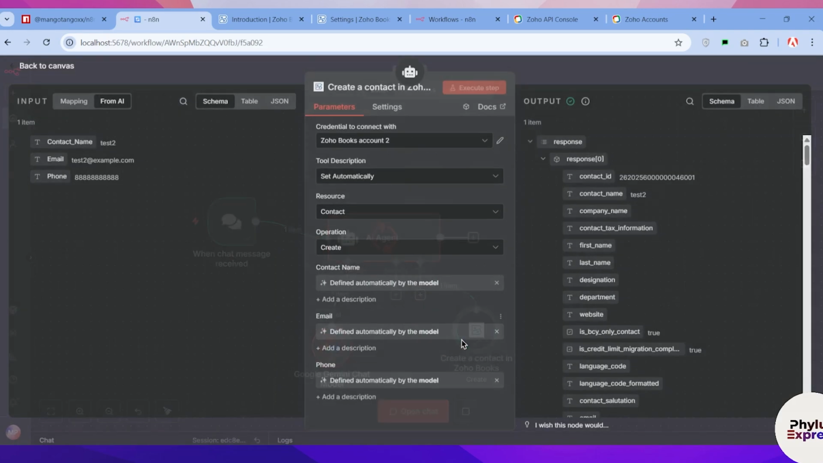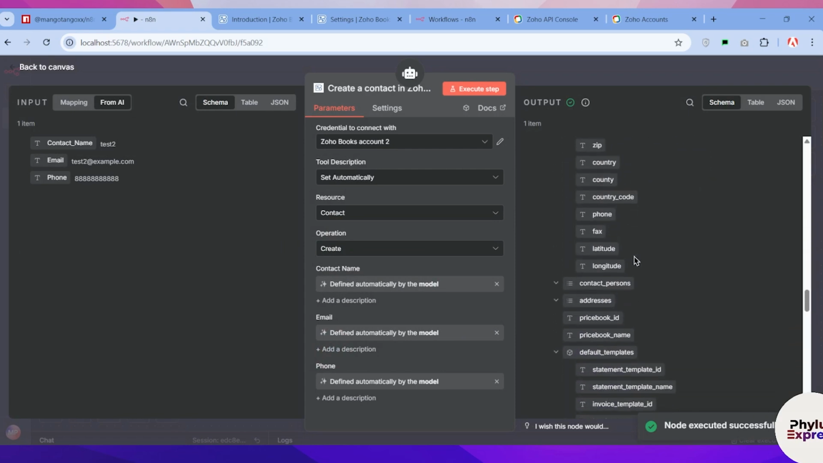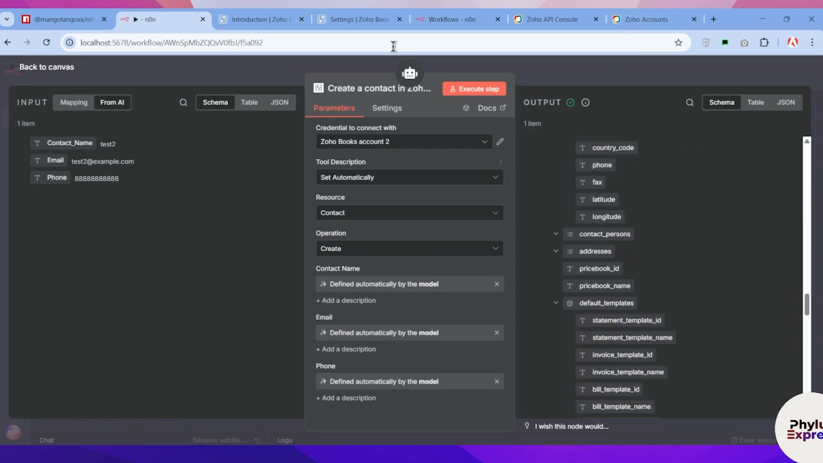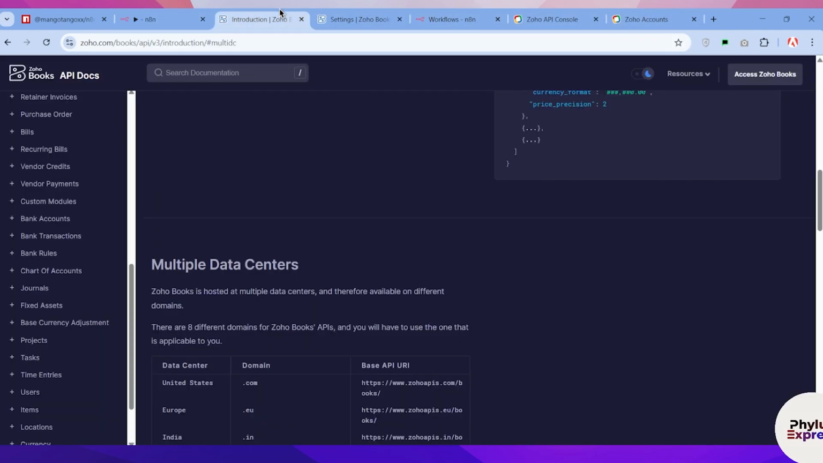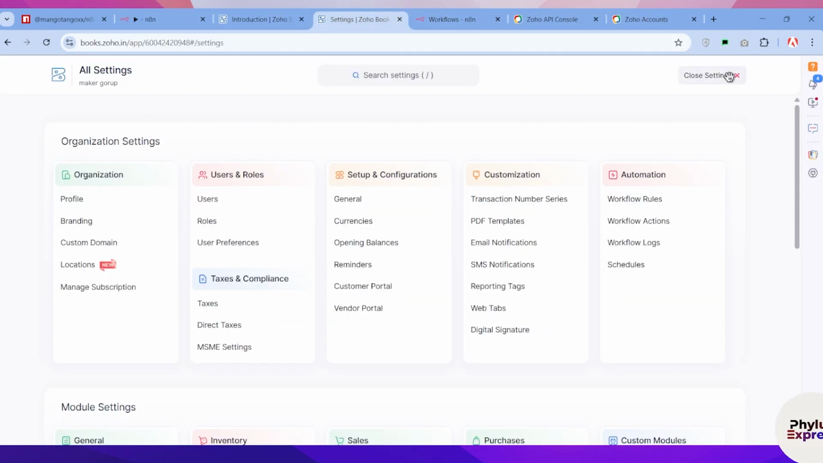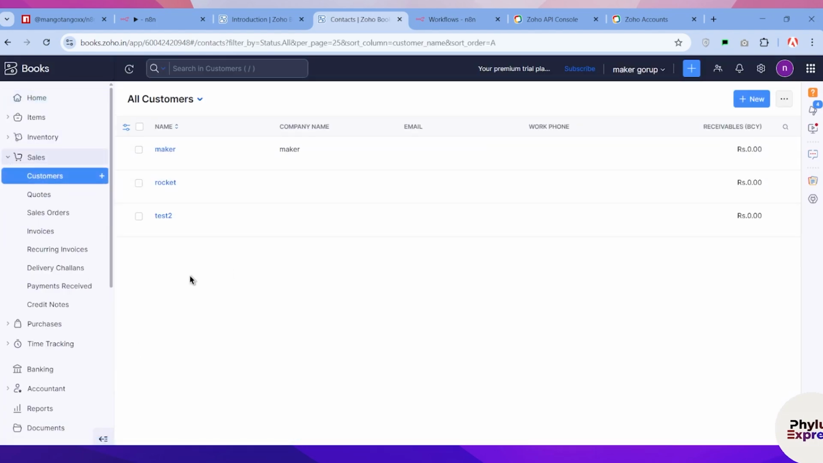As you can see, we have executed successfully. Now it means we have successfully added our customer details into our Zoho Books. And let's get back to our Zoho Books and see if we have added any information or not. Let me just close all of this. Let's go to my customer, and from here, as you can see, we have successfully added our customer details.